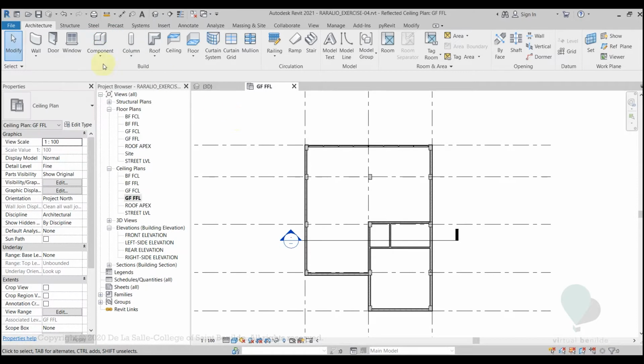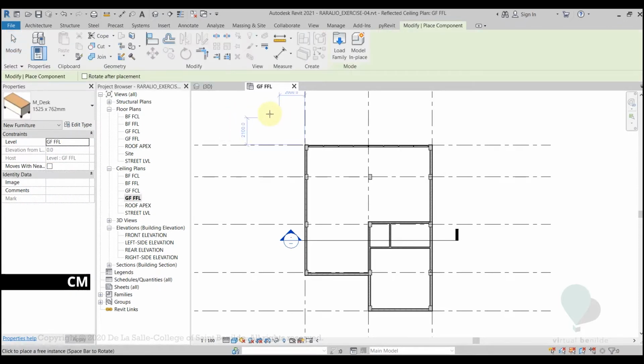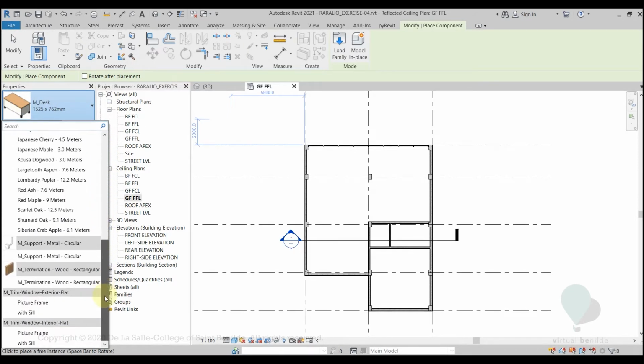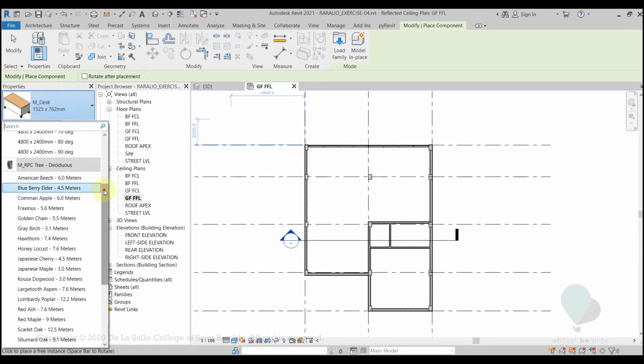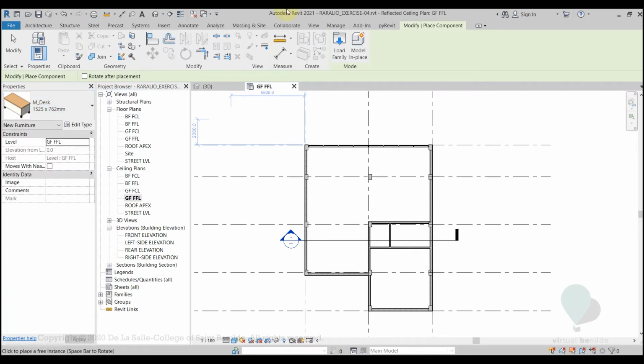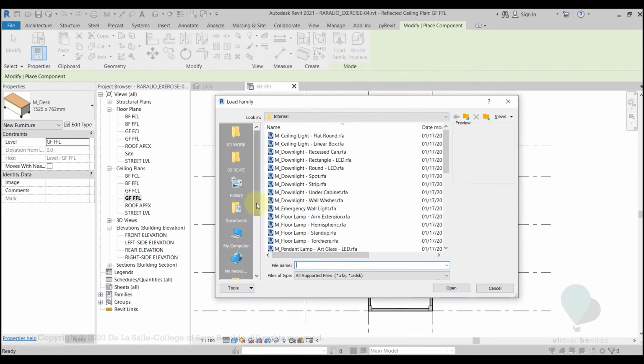Let's activate component. The shortcut key for place a component is CM. And then if you want to load, let's check. If you go to the type selector here, there are no lights currently loaded. These are the only families loaded in this file. So we have plants, trees, tables, and some of this. If you want to load a new family or a new component, activate place component and then click the load family button here. Okay, so that's one way.